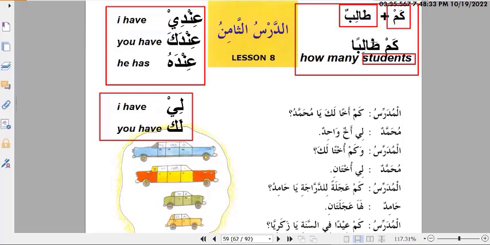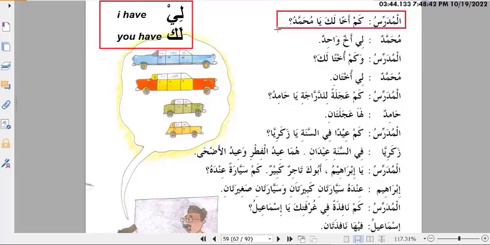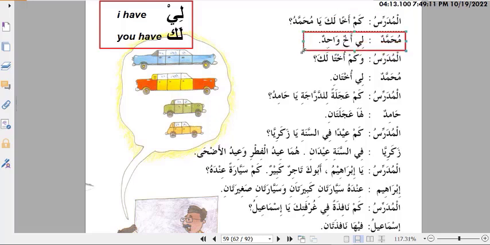We will now read these examples and learn how they are used. Al-mudarris, kam akhan lak ya Muhammad. Kam akhan, how many brothers. You see, akhan is from akhun and it is a singular noun. Kam akhan, how many brothers. Lak, you have, ya Muhammad, O Muhammad. Muhammad, li akhun wahid. Li, I have, akhun wahid, one brother.